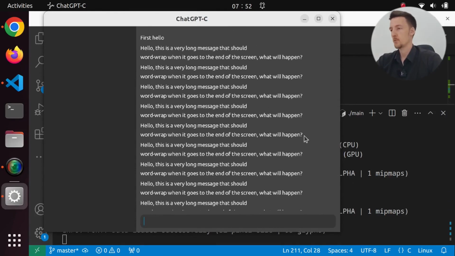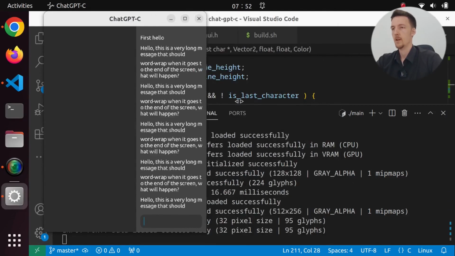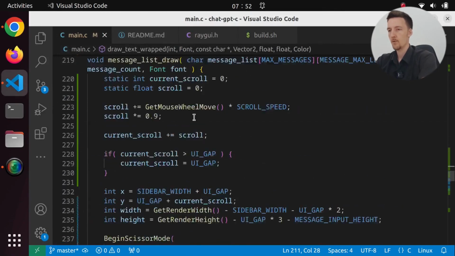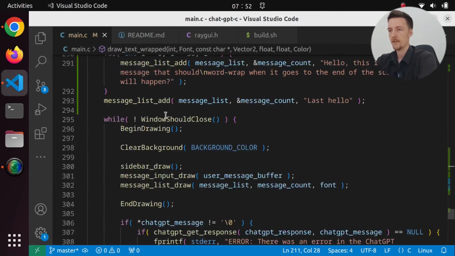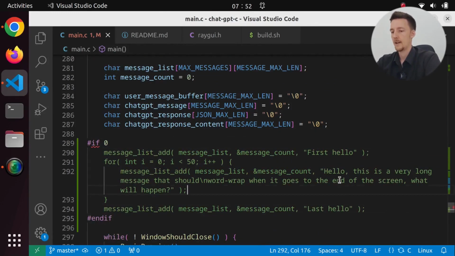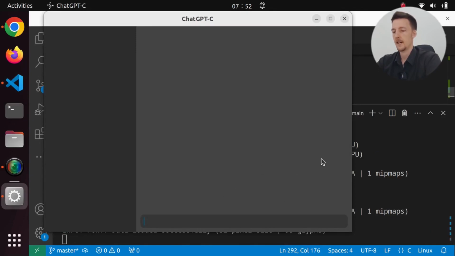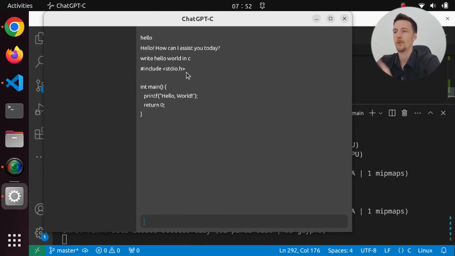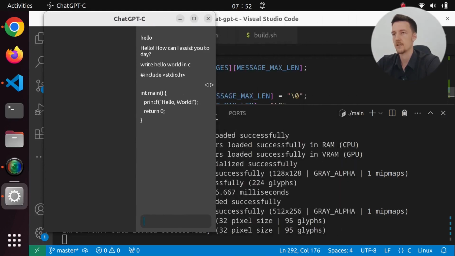So let's try this with actual ChatGPT. If I am going to remove our loop here with the sample messages, let's do it like this, and compile it again, and say hello, and we get a message back. Now we screwed up somehow our UI gap here. It's too long up there. But what if I say write hello world in C? Then we get hello world in C, and it looks nice, and it will actually word wrap this as well.